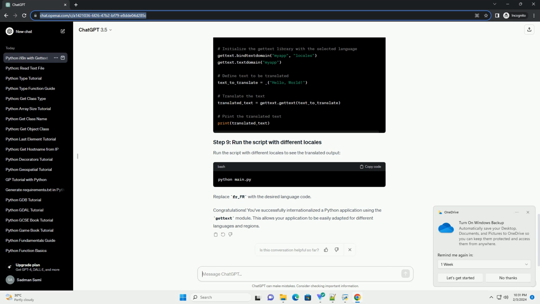Update the main.py script to load translations based on the user's locale. Run the script with different locales to see the translated output. Replace fr_fr with the desired language code.